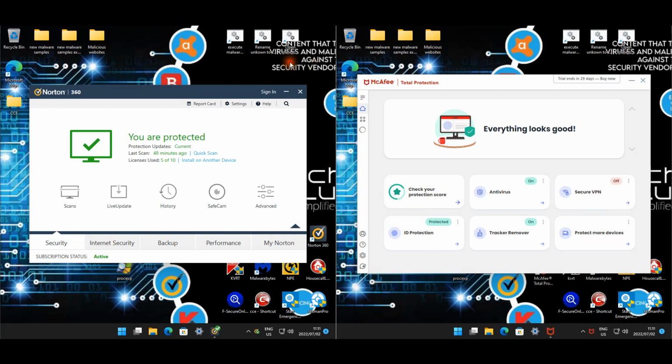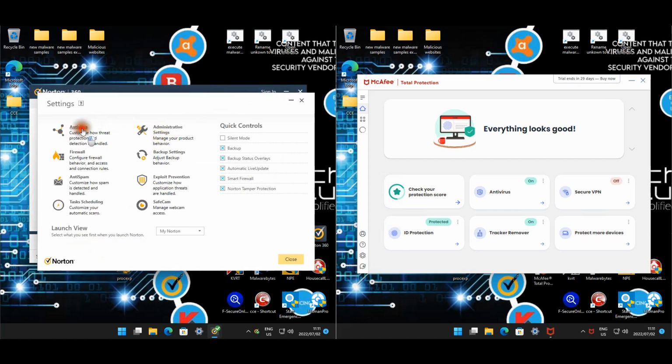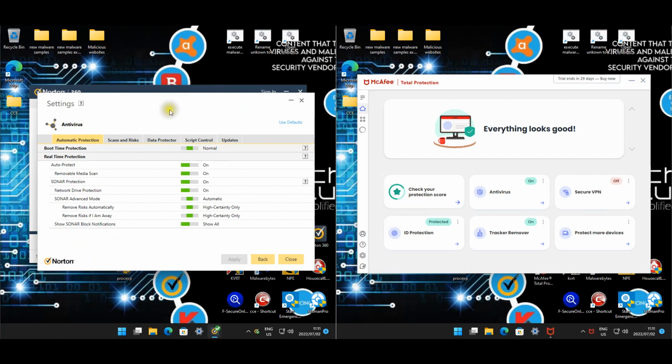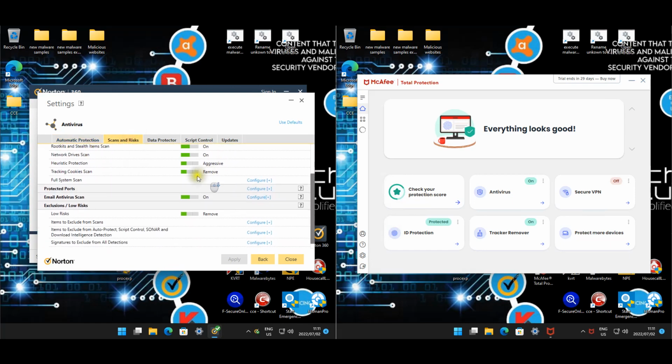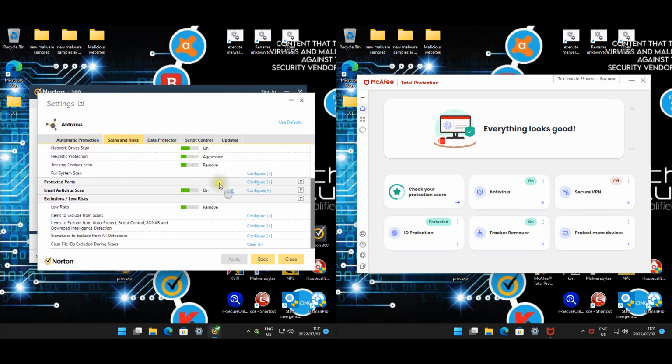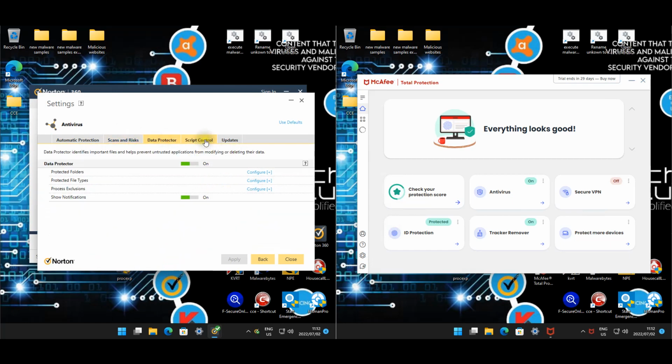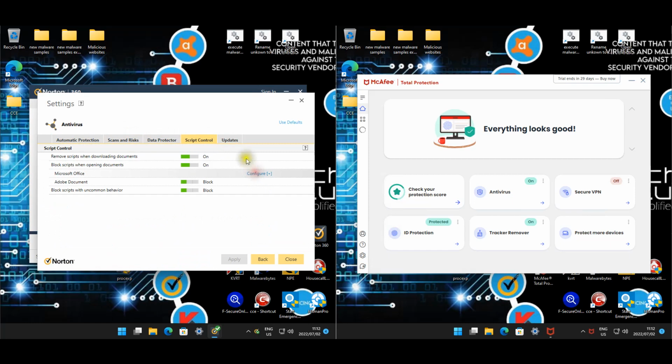So now we're going to look at Norton and McAfee. Norton on the left, let's have a look at our settings. Okay, antivirus. Just going to quickly go through this. Sonar, scans and risk. Heuristic is set to aggressive, give it a bit of a better chance. Data protector, script control.